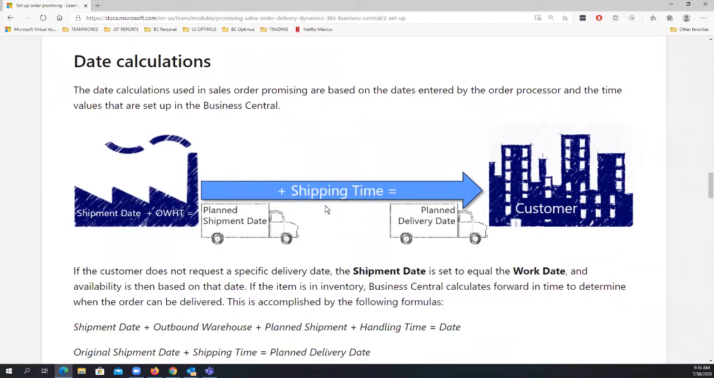I need some shipping time to send from my warehouse, and specify the number of days from my warehouse to deliver and when the customer is going to be receiving, then I have a planned delivery date. So if I take this backwards, the people who are going to be selling sometimes need to have these dates automatically. They won't see the outbound warehouse handling time. They don't know about it.